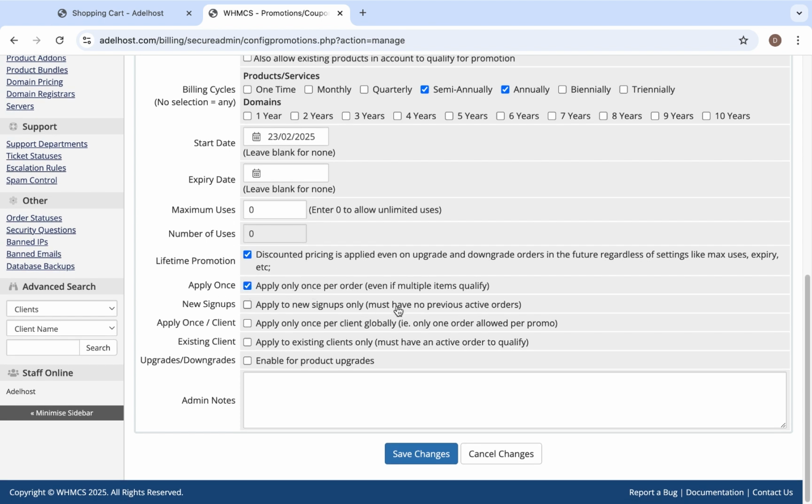Now we want this to be applied once. You cannot apply it multiple times. If you are able to apply it multiple times, then we are basically not making anything for this service. We also want to apply strictly to new signups. So if a user is signing up to their account for the first time, we want to apply that to them, and we want to apply once per client globally. So we apply only once per client globally. That is only one order allowed per promo. So you can also check that.